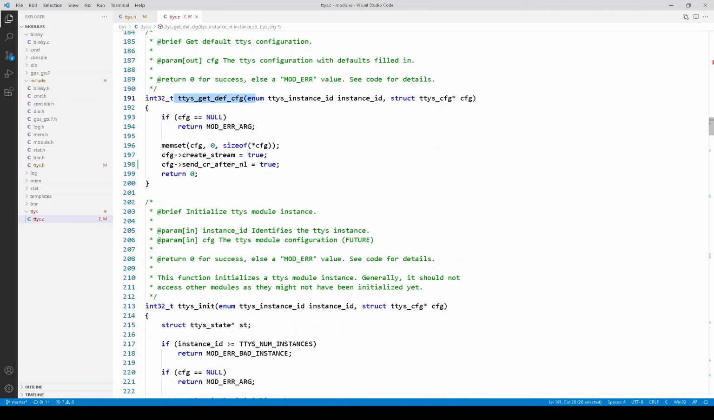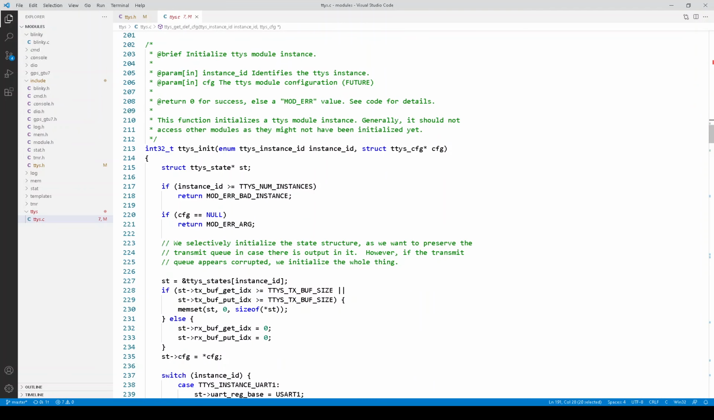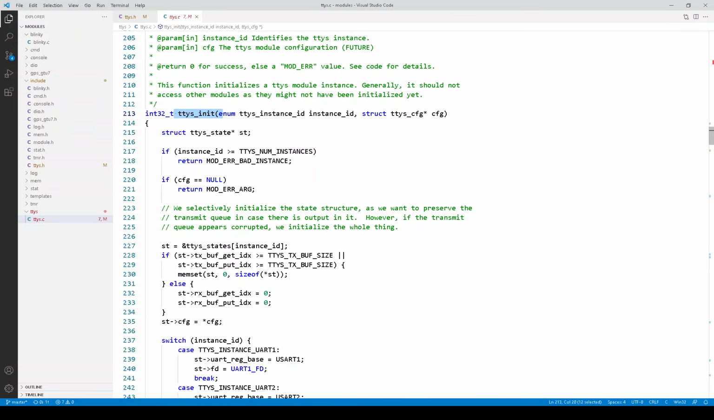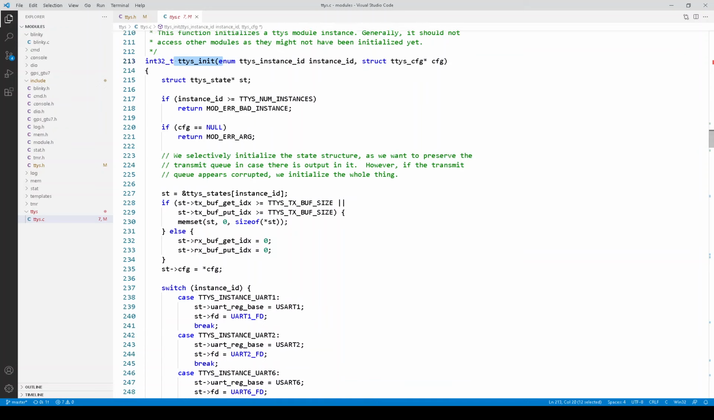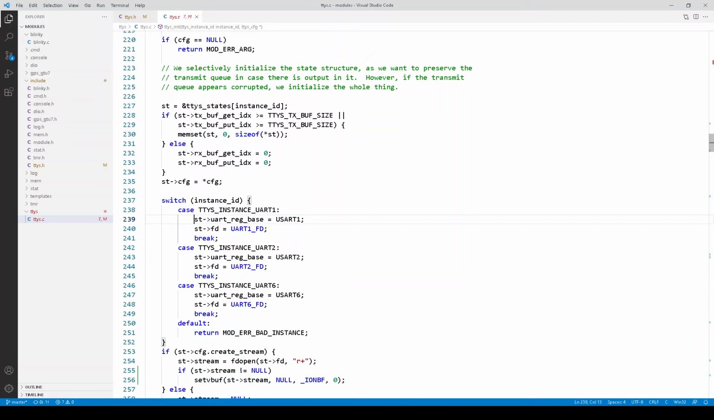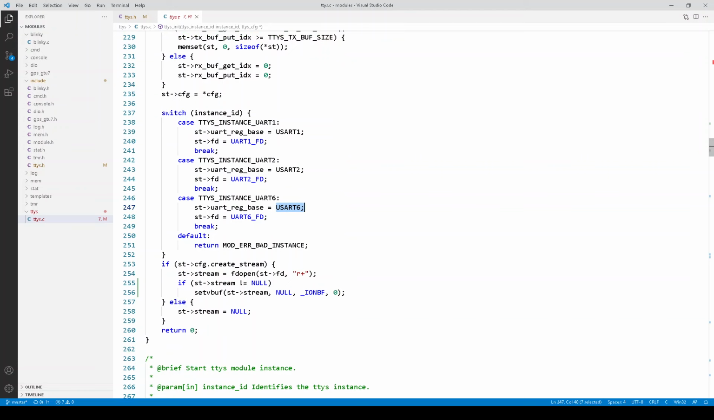Here is the one that gets the default configuration. Here is initialization. We initialize some of the state information, and one of the key things is this is where we set the UART register base address based on which instance of this module we are initializing. We choose a particular base address. These symbols here come from the LL library. If we were asked to create a stream, we create the stream.